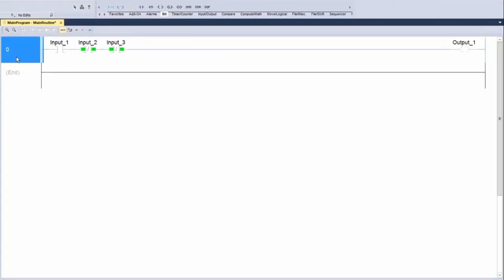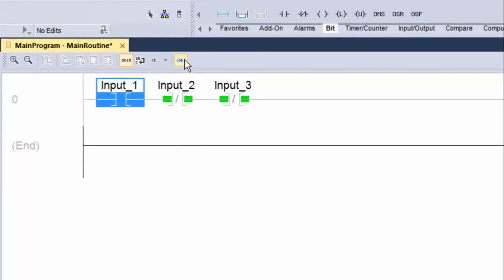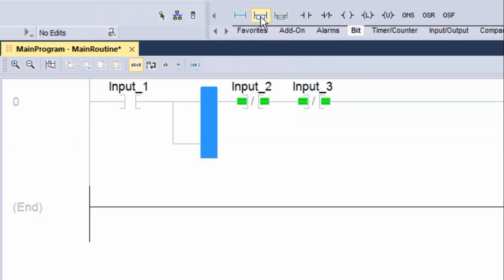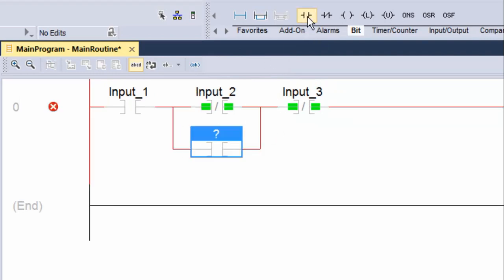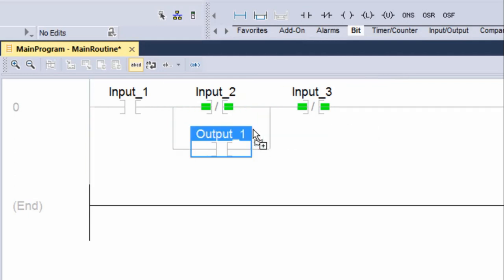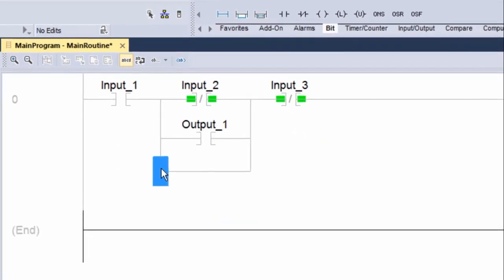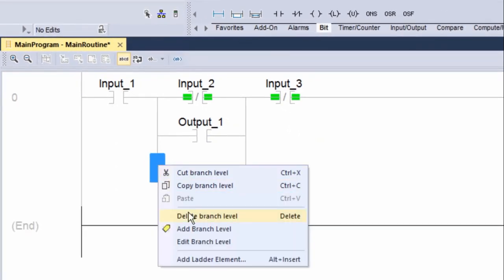If we need to add a branch to the logic using the Language Element toolbar, we select the element to the left of where we want to add the branch and then click the branch element in the toolbar. Then we can drag the end of the branch around instructions above as desired. We add instructions to a branch just as we would to a rung. To add a level to a branch, we right-click and select Add Branch Level. Likewise, we may right-click a branch to delete a level.